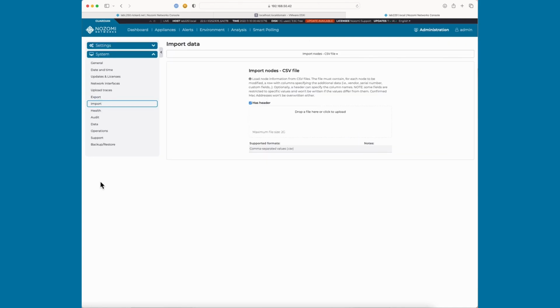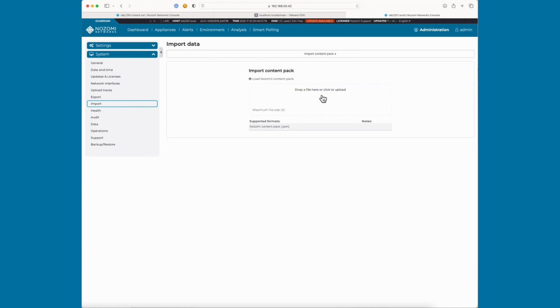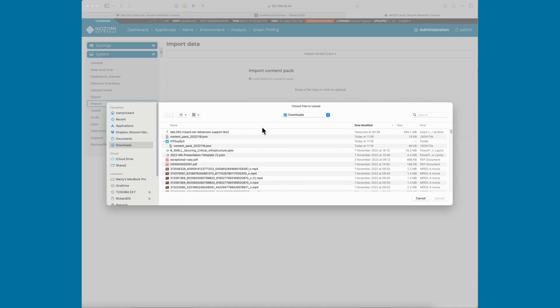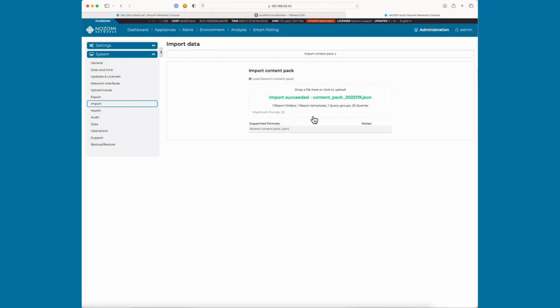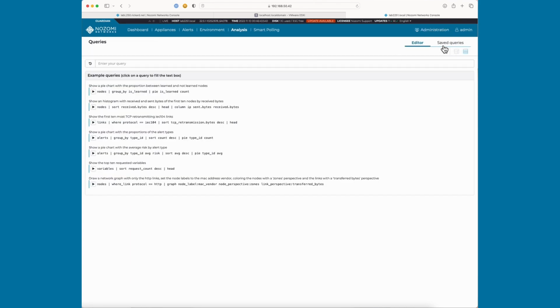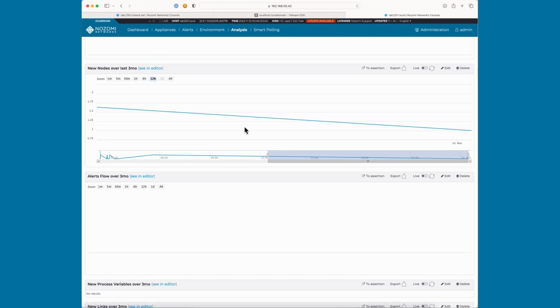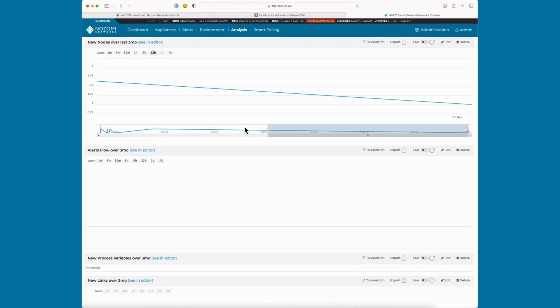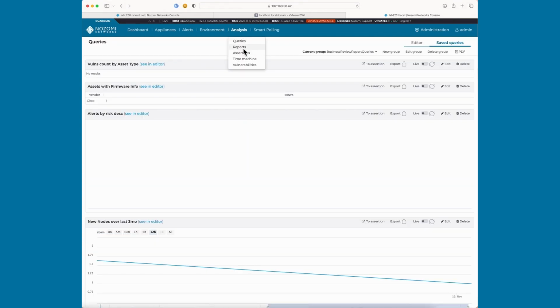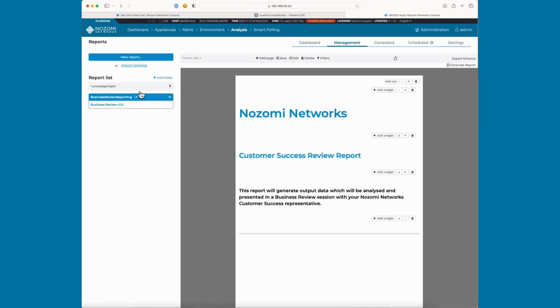Administration, system, import. Make sure you select the correct file type or the correct import type. Click on the box, select the file you need. Bang, done. Let's check our queries and reports. There's my queries, not populating yet, there's not enough data. And there's my report template, ready to go. All right, so that's the lab out of the way.